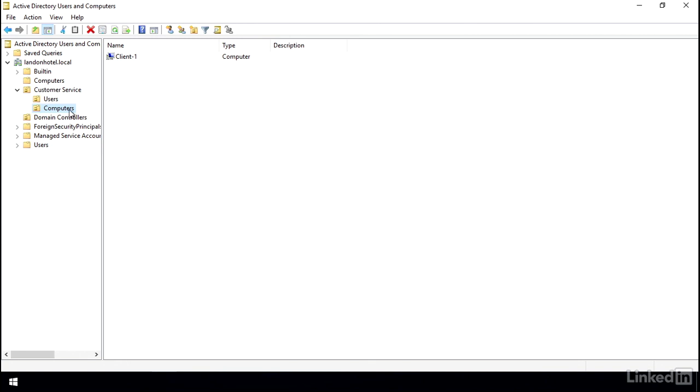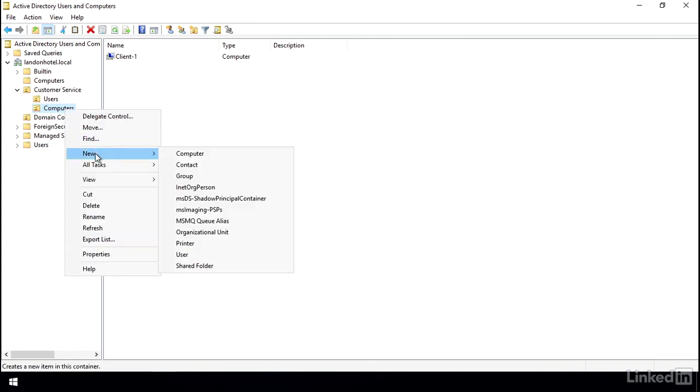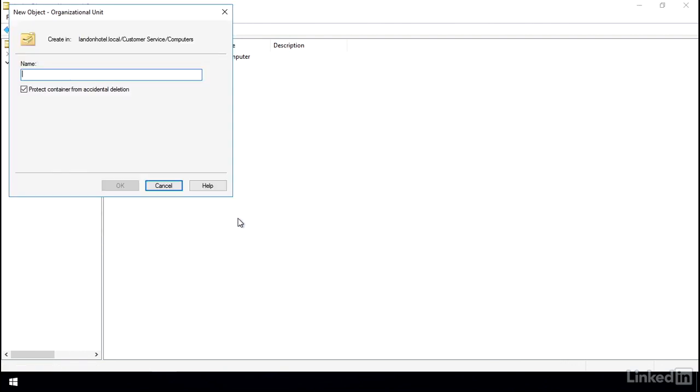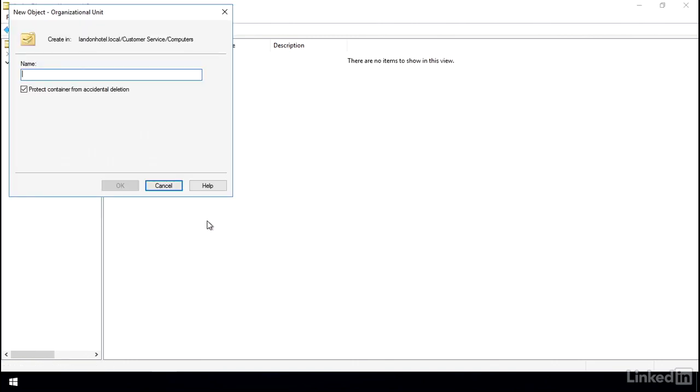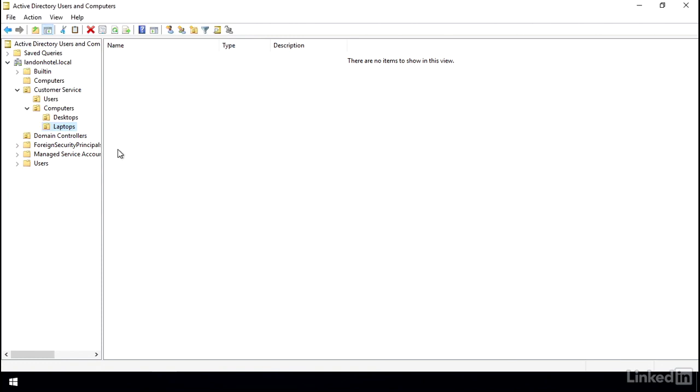Now, I will also add that sometimes with the Computers container, they will even go a step further and do something like this: Desktops and Laptops. Sometimes the words might be different. It might be something like in-house, mobile, something like that. But again, maybe Client 1, it's a desktop computer, so we put it in there.